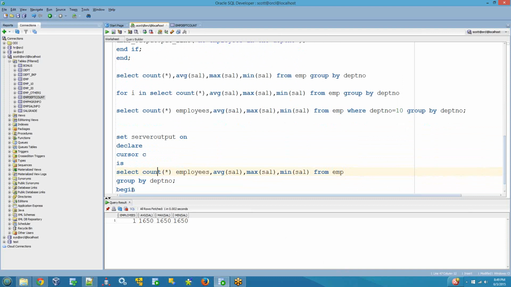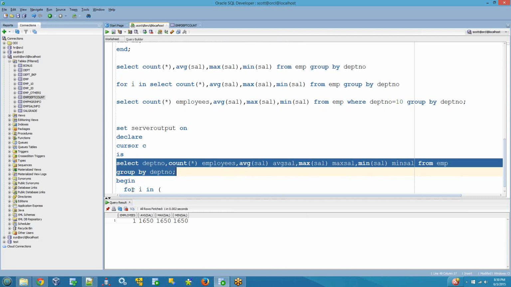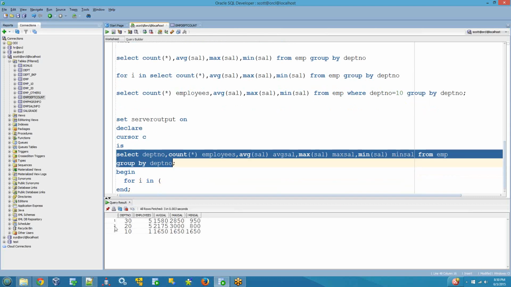Group by department. Select department number, comma, count of star employees, average salary, maximum salary. I'm giving the names to it: AVG sal, MAX sal and MIN sal. Let's execute this query. Now for each department I can get the employee count, average salary, maximum salary, and minimum salary.